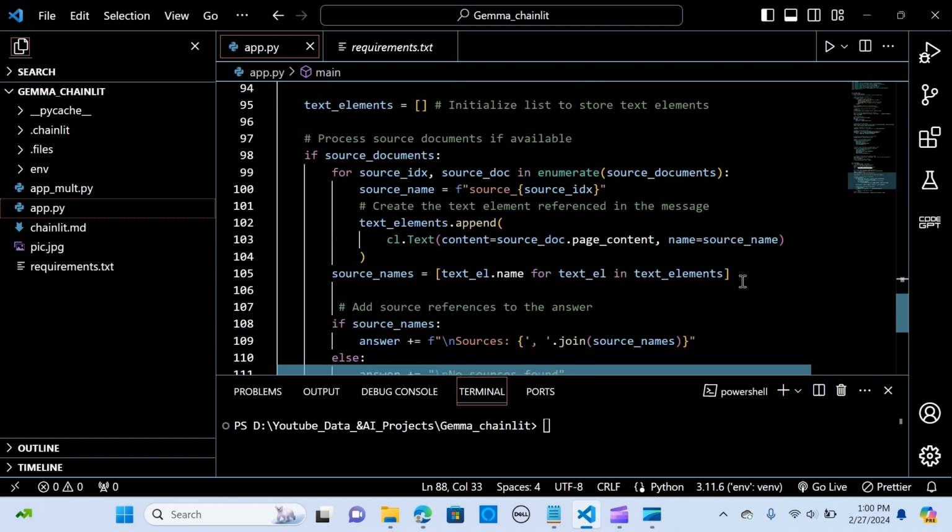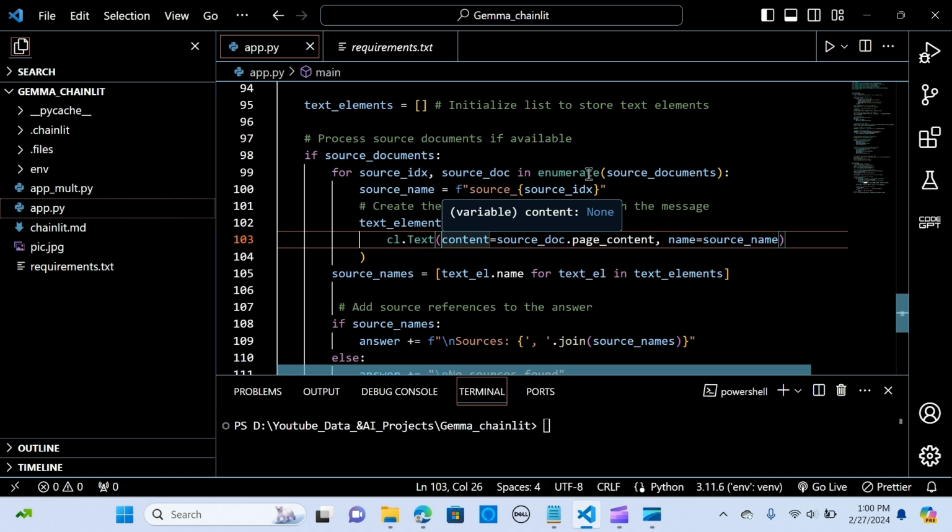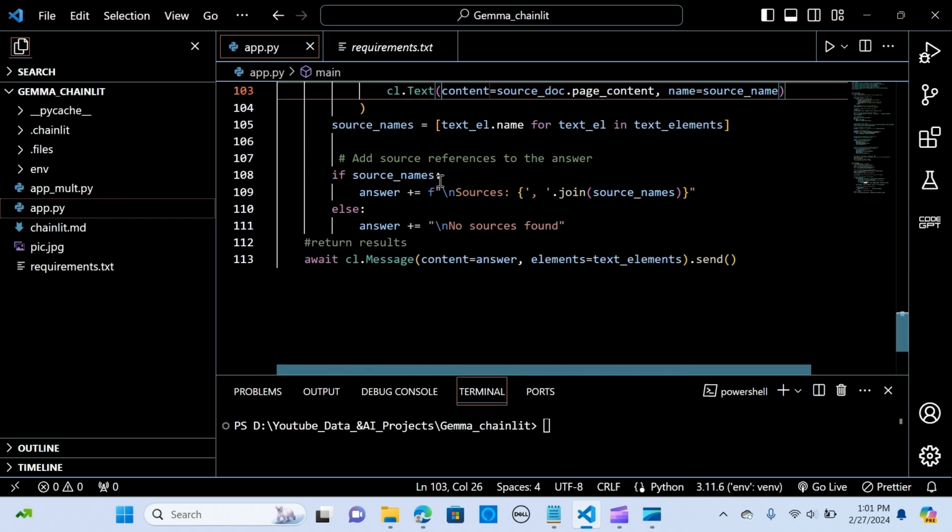And we process the source documents. If the source documents are available, we use this if statement and iterate through the source documents. If there are sources, we want to extract the content and append that to the text elements. So if there's any source document within the context, we extract the page content of that source document and add this to the text elements. So we are going to add that reference.